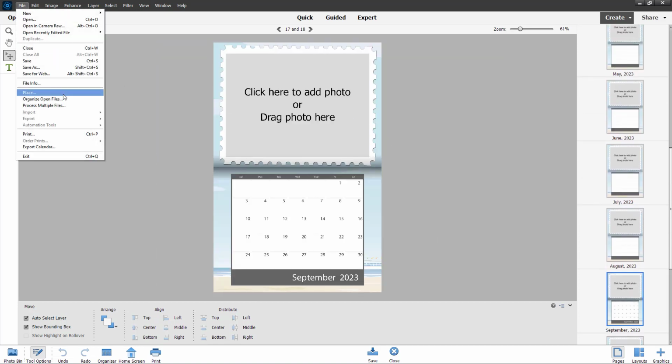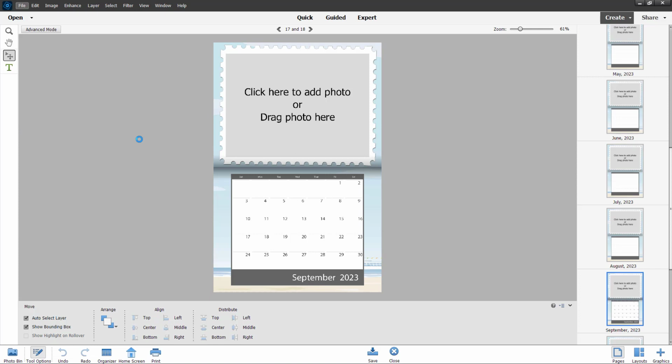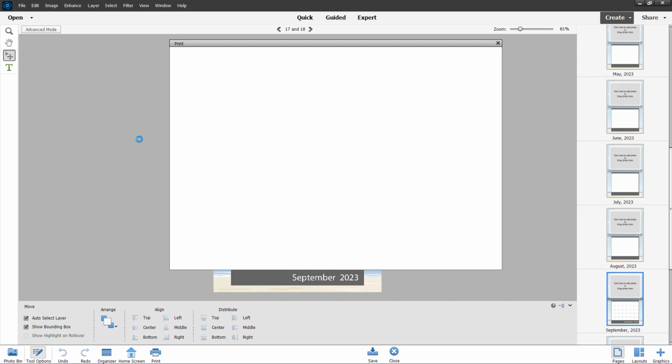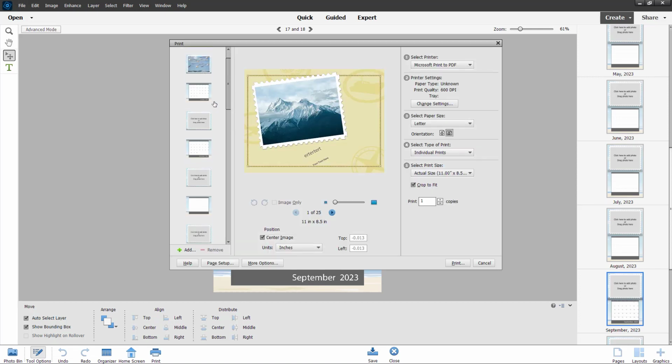You can go to File, and you can go to Print right here, and then once you do that, you'll have an option for printing the calendar according to how you want. Once you go over here, you can see all of the pages right here, and then you can continue printing your own calendar. So that is how you can easily make photo calendars by using Adobe Photoshop Elements.